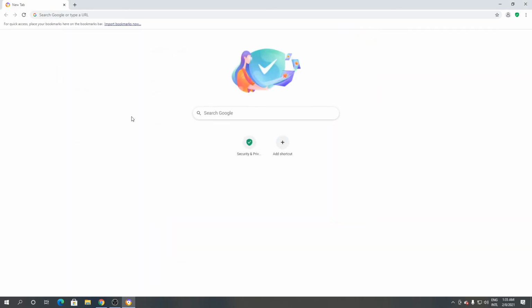So this is how to download and install Avast Secure Browser for Windows.